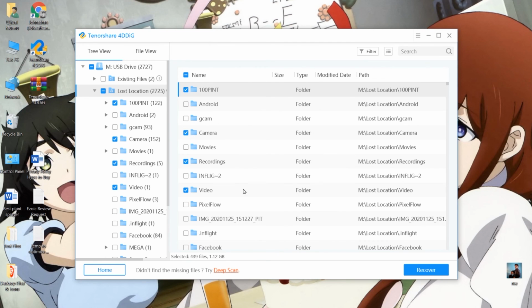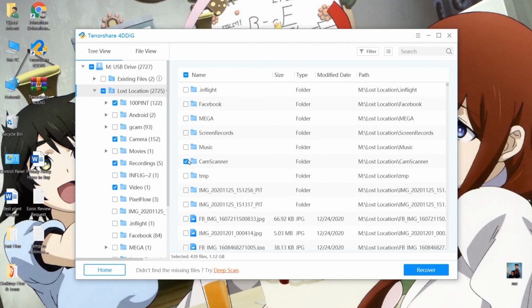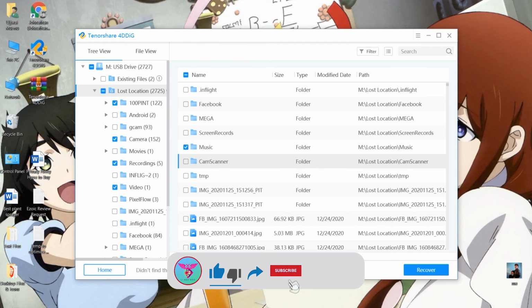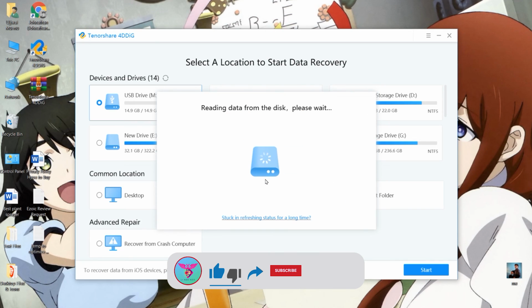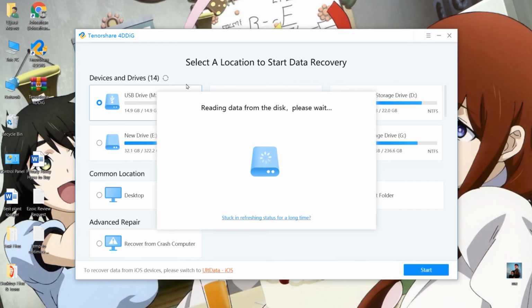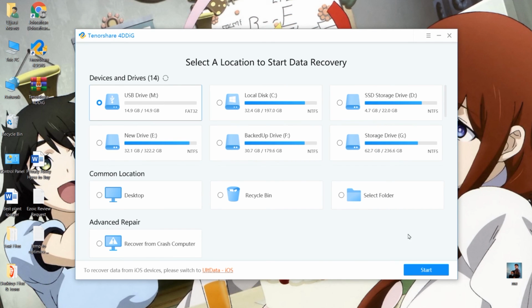Here are other folders as well that you might want to recover, but I'll not recover. I have just shown you the demonstration of how you can recover. Let's return to home, and here are our drives. So that was it.